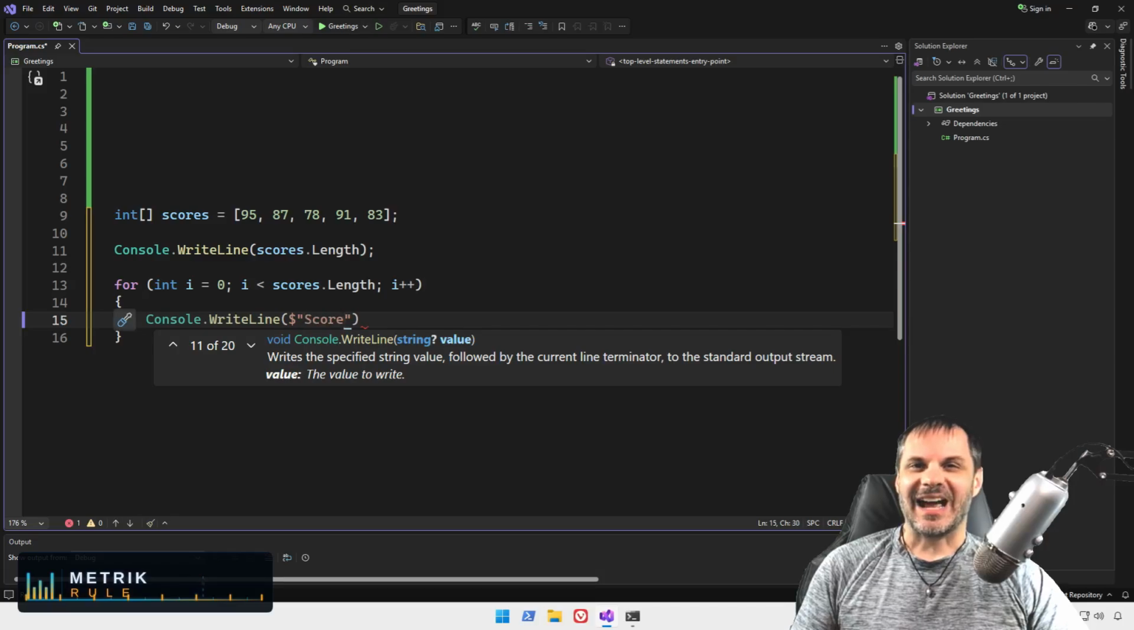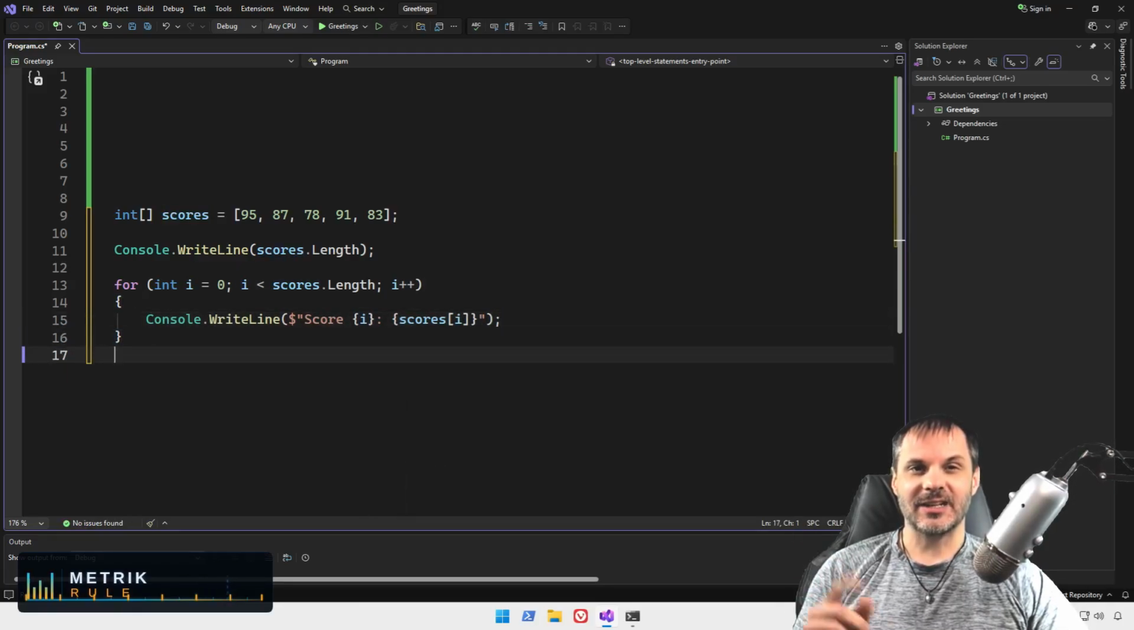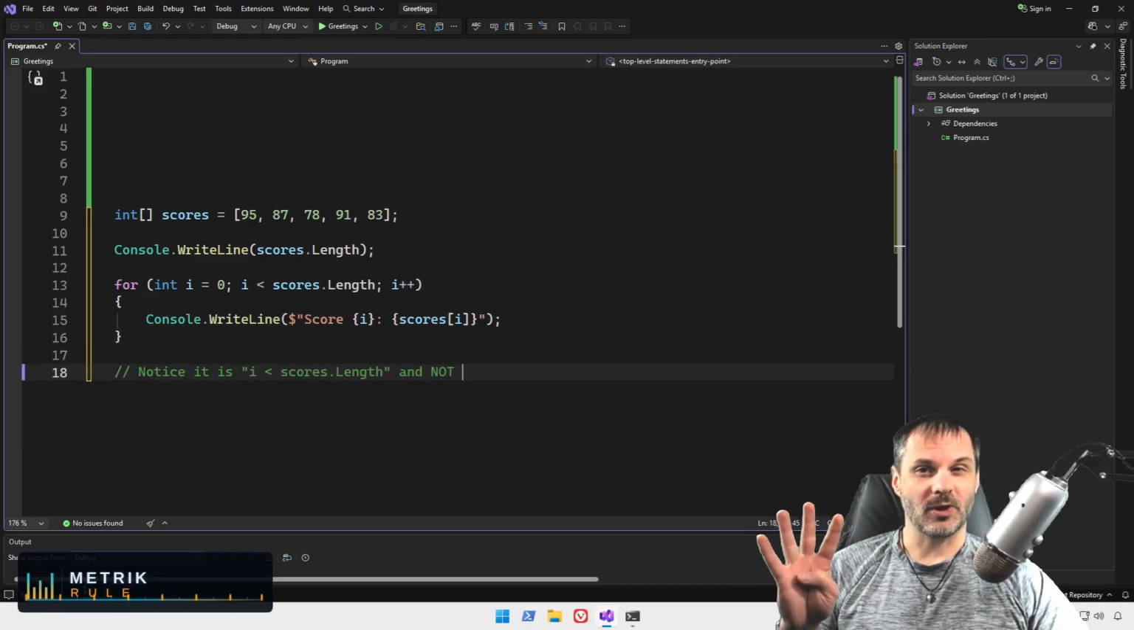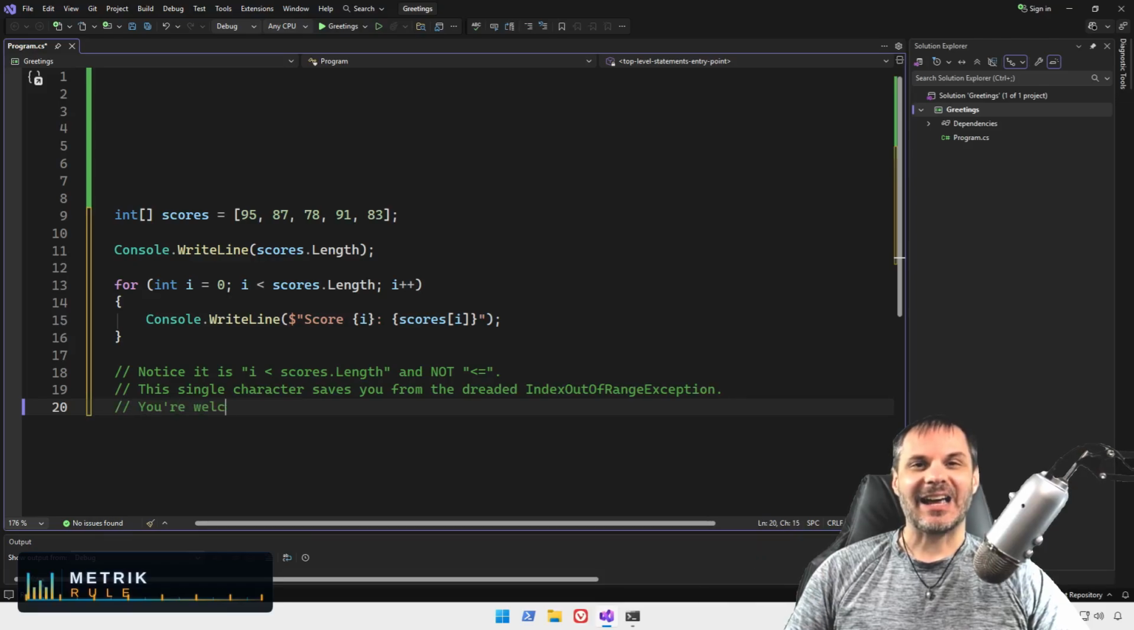Notice the condition i is less than scores.Length. Not less than or equal to. If the length is 5, valid index ranges are 0 through 4. When i reaches 5, the loop stops. The less-than keeps you inside the bounds.